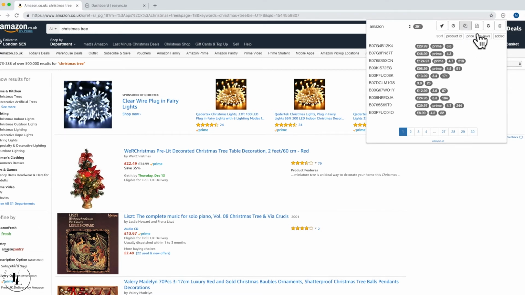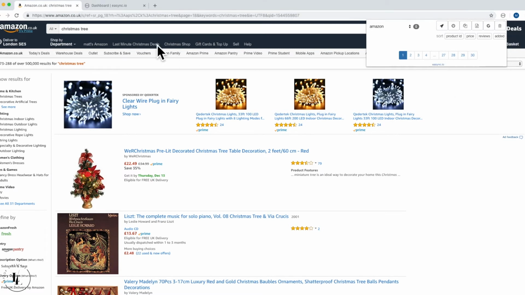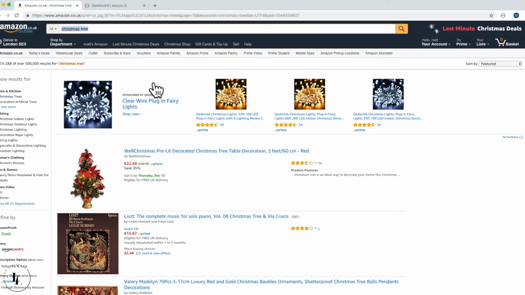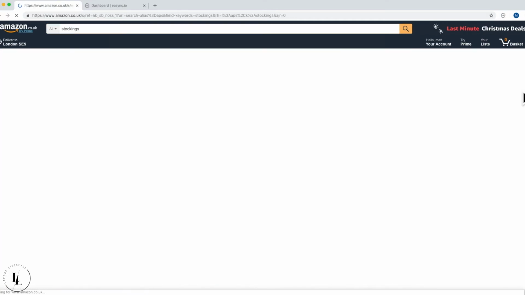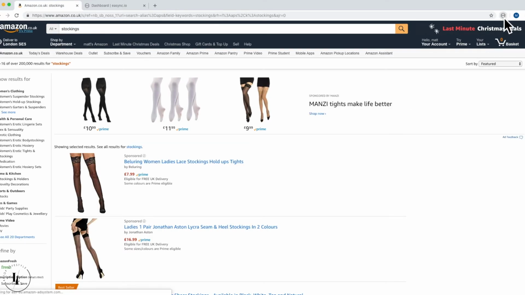So the next button along is the copy button. As you can see, we've got 291. I'm going to click that, and then that's it. I've copied all of those 291. The next couple, I never actually use. And then the final one is the bin. So I've already copied the 291. I can now delete that. And so I then want to list, I don't know, stockings. I could then grab however many stockings I want as well.